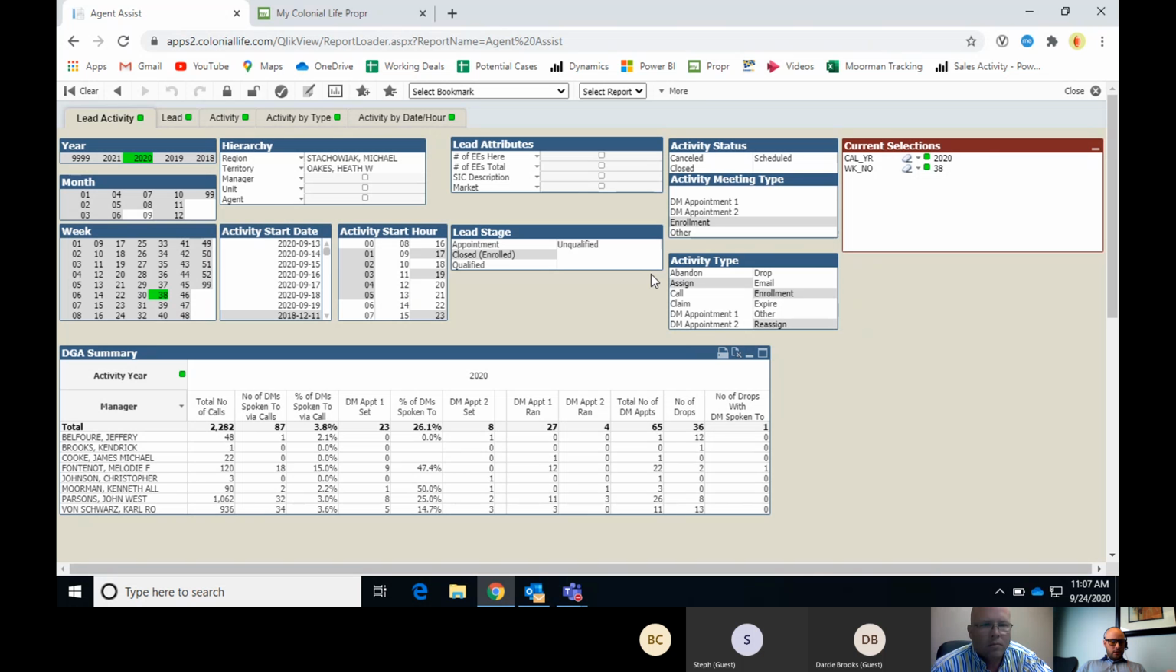Let's say you're wanting to go see, I'm going to clear out my selections. If you click the top button up here and you hit clear, it'll filter out any selections that you may have had previously. So let's say I'm wanting to go see kind of my working deals. I want to see how my team did this past week running appointments. Okay. So again, I've got to have a time period.